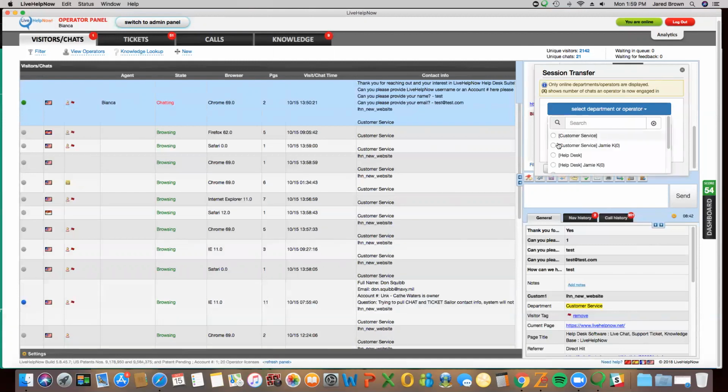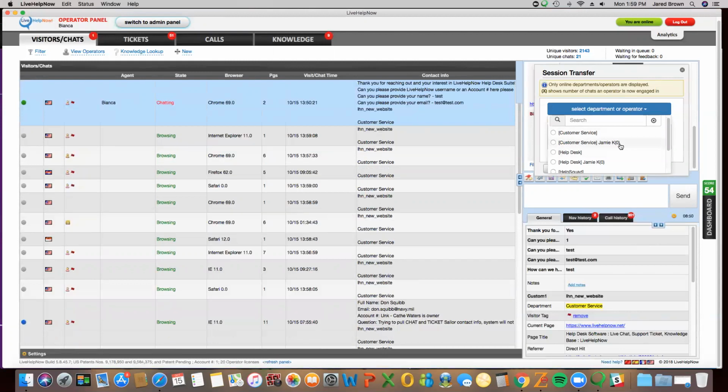It'll give you the list of available departments, and it also gives you the list of operators available within the department and how many chats they're currently in. Anyone who's not available will not be in the list, so that way you don't accidentally send the customer to a dead end. Only active departments and operators will show.